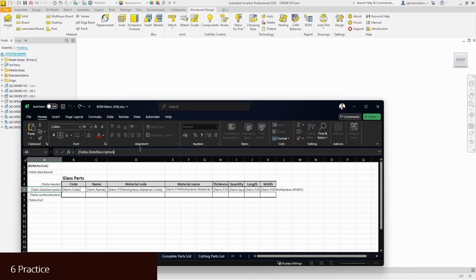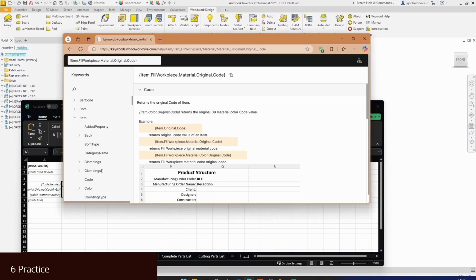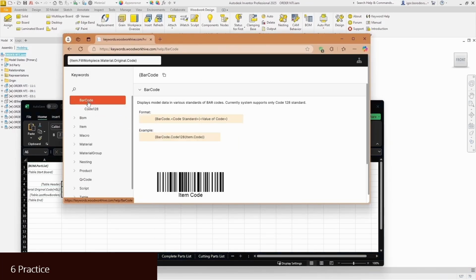And we can copy this value and paste it into the data table description in brackets. So we can just place the brackets, opening and close bracket here, and then insert the keyword. Okay. So the keyword item field workpiece material original code equal, and we can type the text GL. Such a way it will look for this GL.